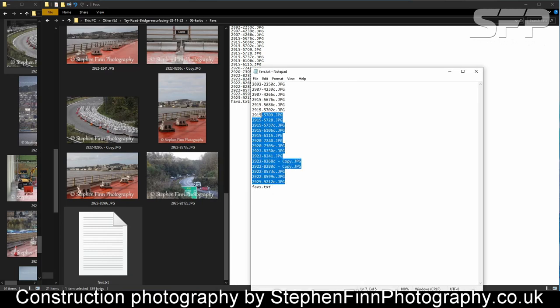And then you can just copy and paste that into the email you're sending back to me and say, look, Steve, these are the files I want. And then I've got all the file names exactly as they are, and they're also in numerical order. And that makes it a lot easier for me to find the files. So that way there's no confusion.